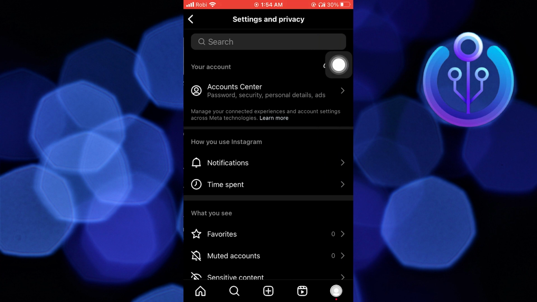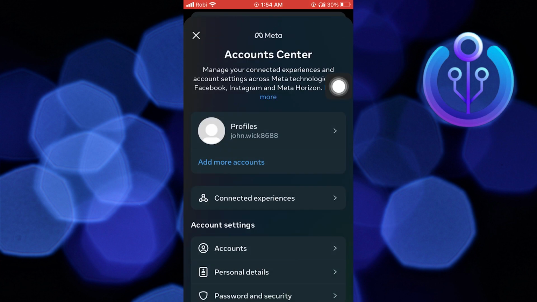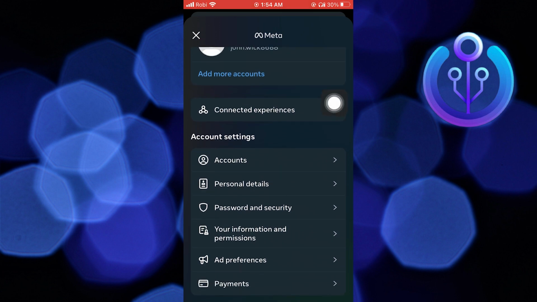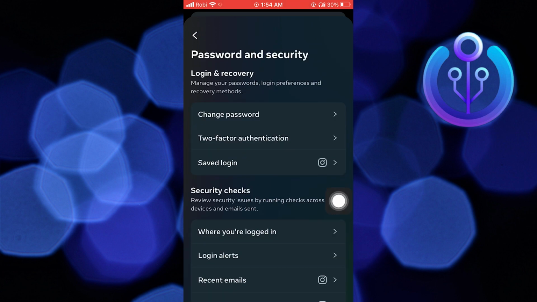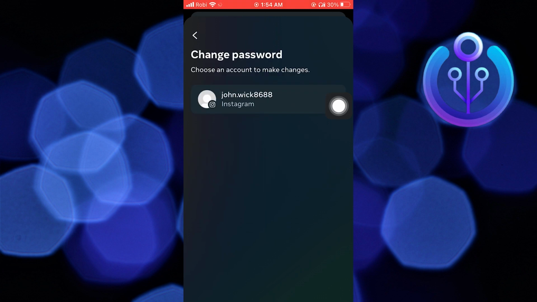Tap on settings and privacy. Click on account center. From here, click on password and security. Then click on change password.